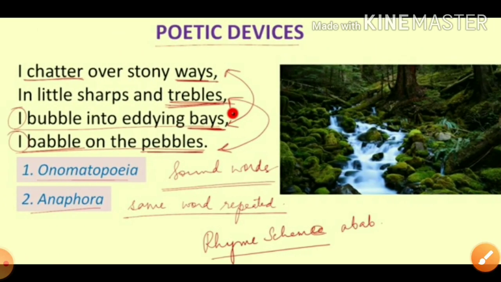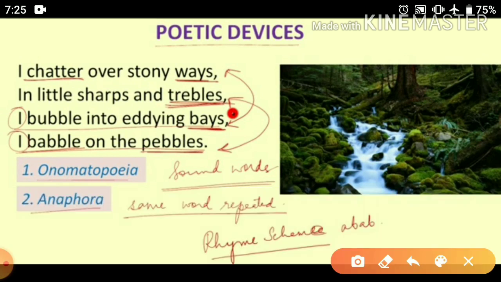Now let us see the poetic devices used in this stanza. The first poetic device used in this stanza is onomatopoeia. Onomatopoeia, as I told you earlier in the first video, is the use of sound words in the poem to create a dramatic effect. And the first sound word you can see here in this stanza is chatter.